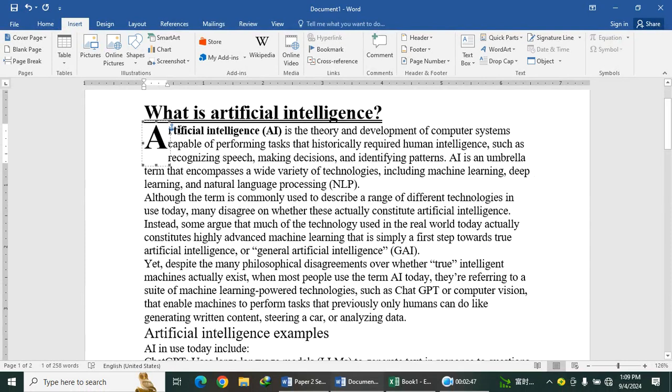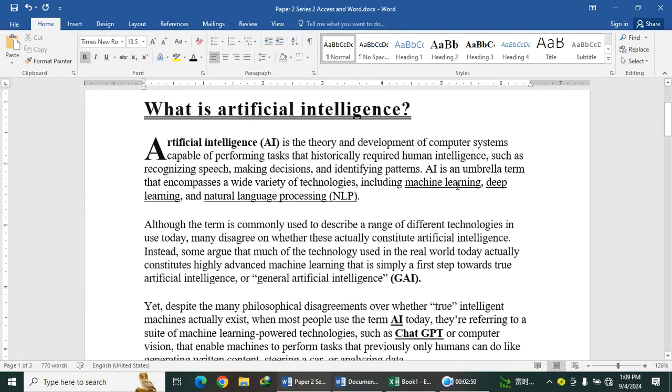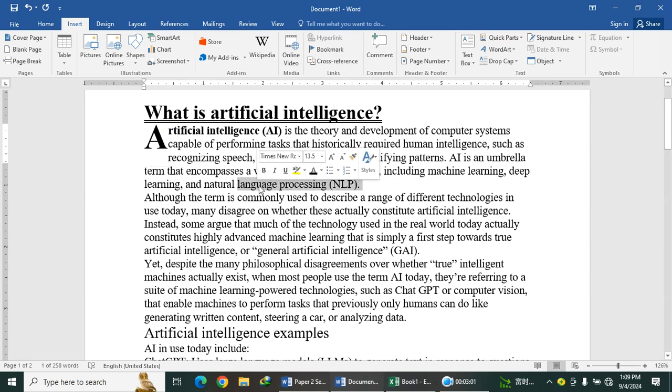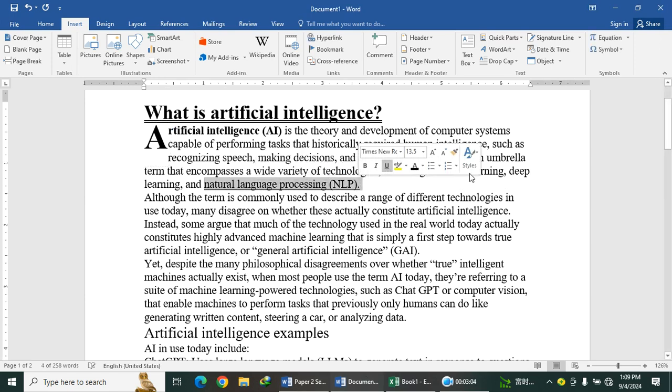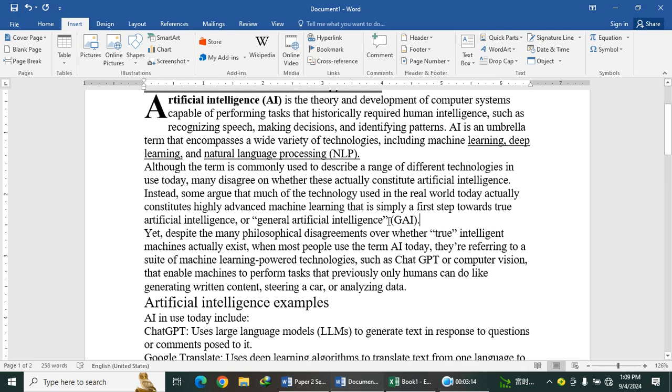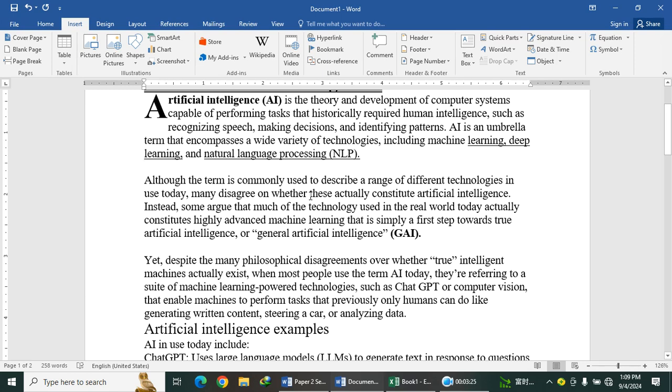Then the next thing is to underline machine learning, deep learning, and natural language processing. So for that case, I go to this point. So I am supposed to underline this one. I underline. Also, I'm underlining this, and also I'm underlining learning, like that. Then we go to this guy, GAI. Then we also have a space here. You also have a space there to create the paragraph. Then we have the AI. This one is bold. Then we have chat GTP. This is underlined like that.